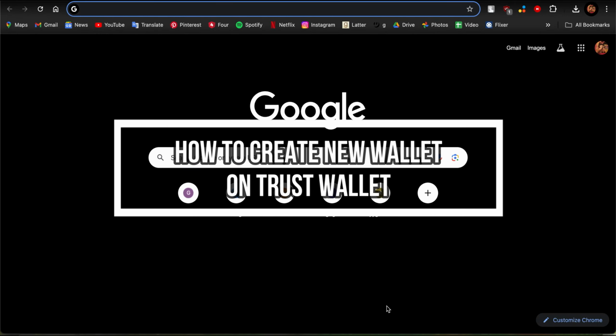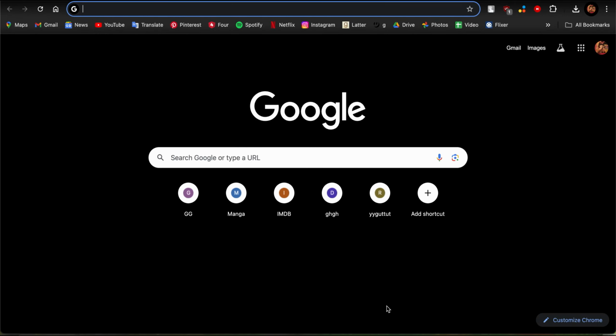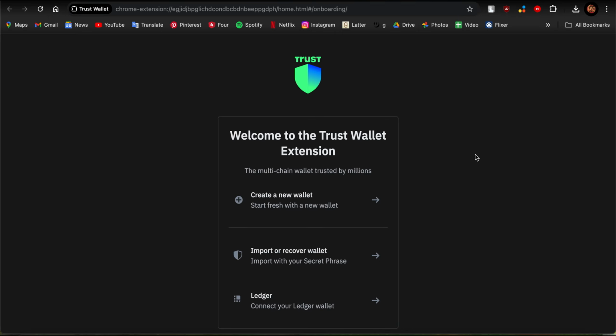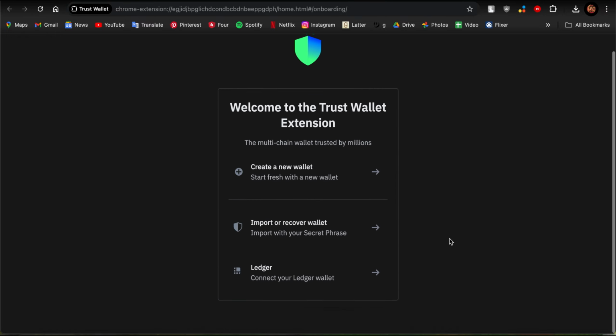I'm going to be teaching you guys how you can create a new Trust Wallet account. So guys, if you're planning on creating a new account, then this video is for you. So we're using a PC. In order to open Trust Wallet on PC, you just need to add an extension. Once you do that, you would find it right here and just search for Trust Wallet. It's right here. Just tap there and this will be shown.